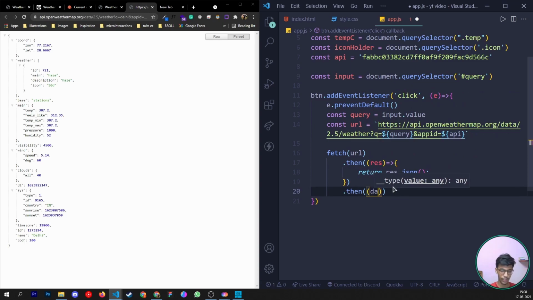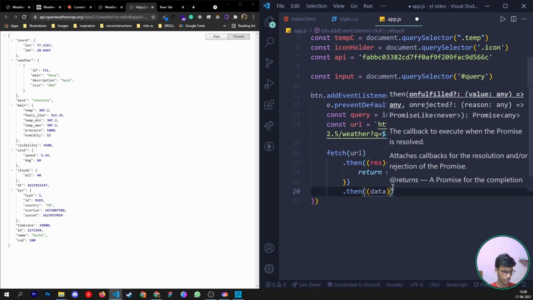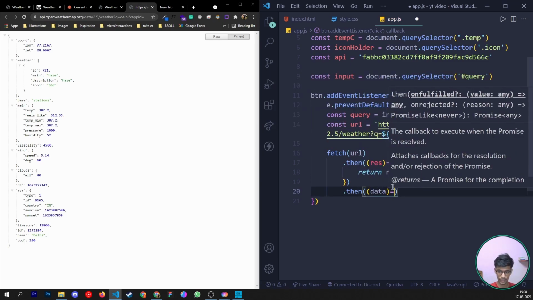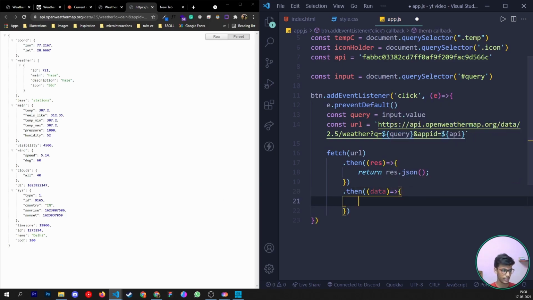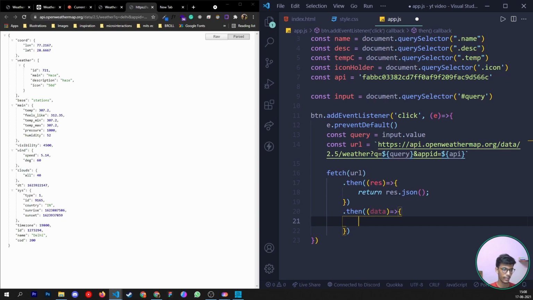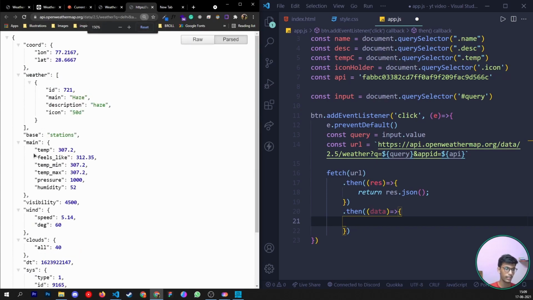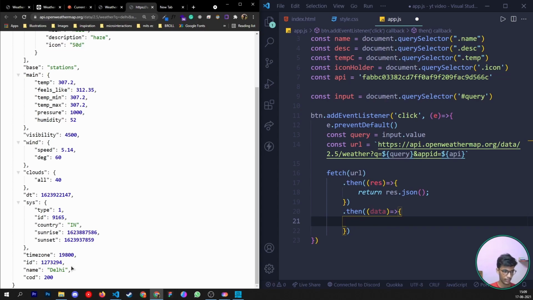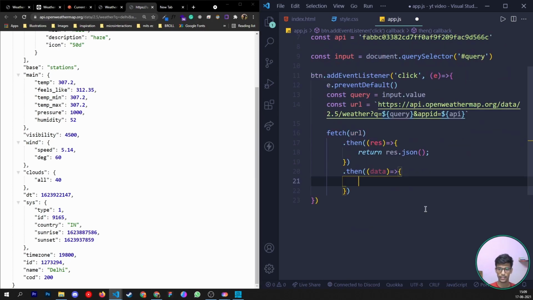Now I have access to the data. So I'll pass in another function data, and inside this function I have everything. So the things which we need right now are temperature, place, icon. So I have temperature. Let me zoom in a bit. So I need temperature, I need the icon, I need name, and I also need wind speed. This one, wind speed. So let's just select everything here.